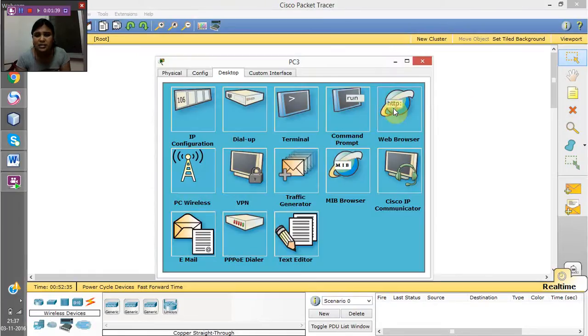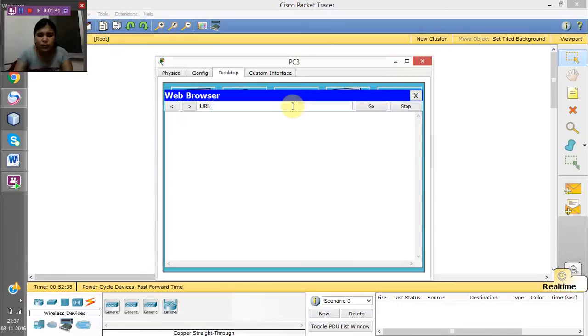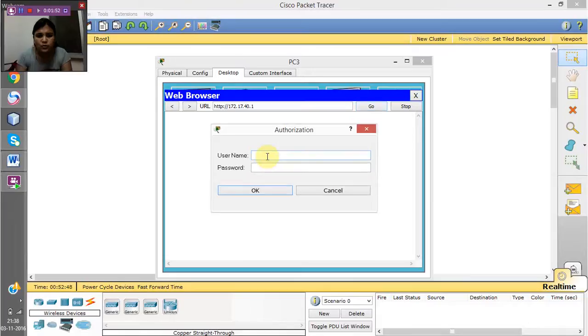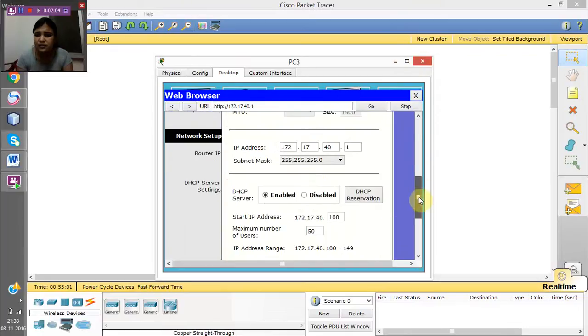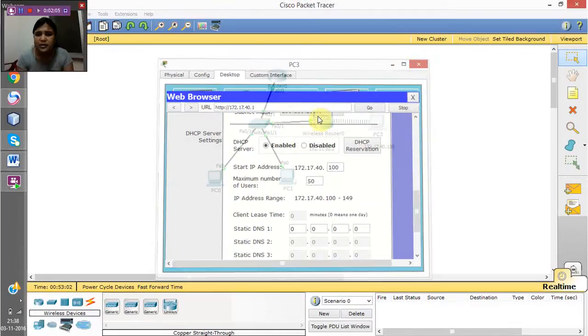Once you go to the PC and the web browser and give 172.17.40.1, which I have assigned, and then go. This will ask for the username and the password. The username is admin and the password here I have given as Cisco123. So I can access the wireless router from my PC also. This is the general way which we configure, but here's another method.